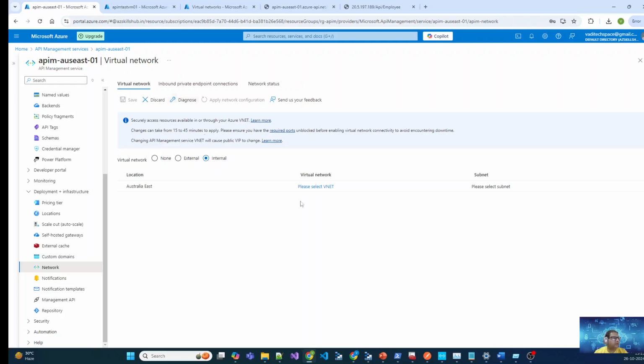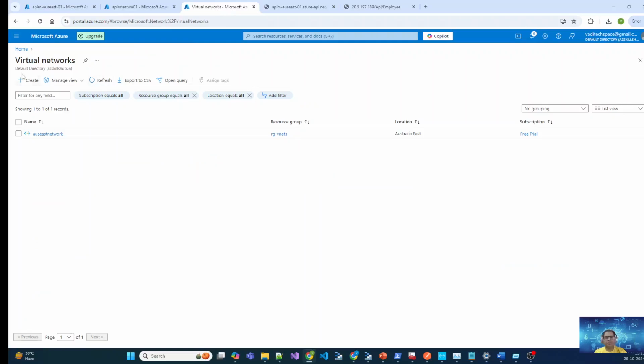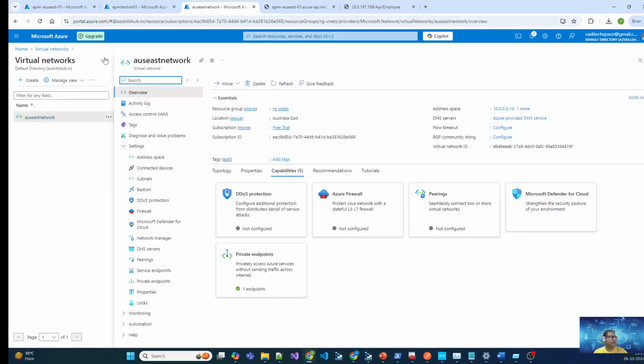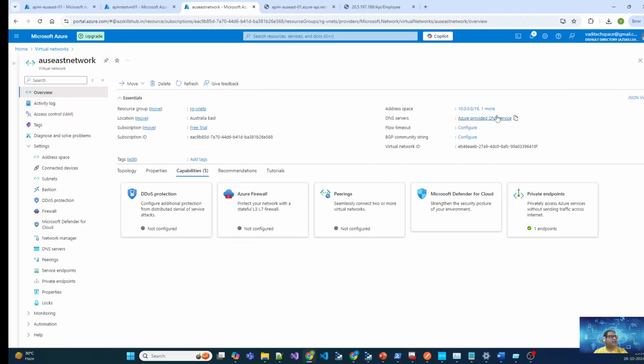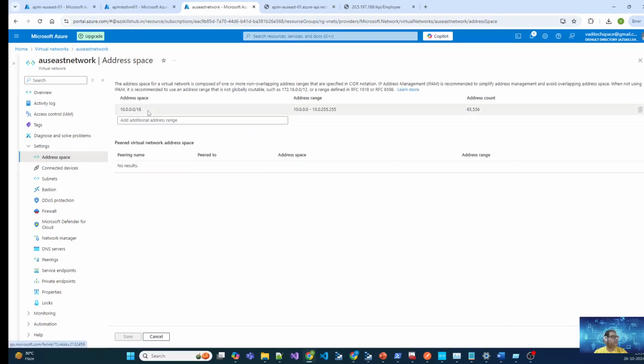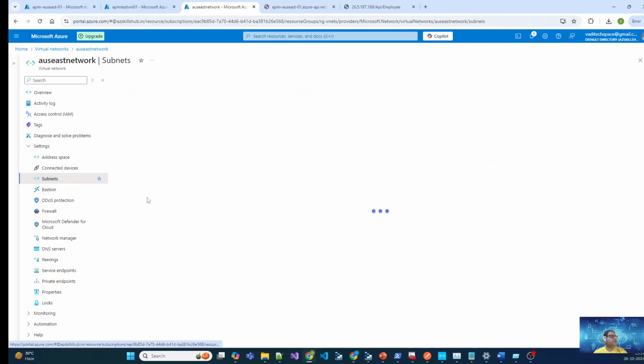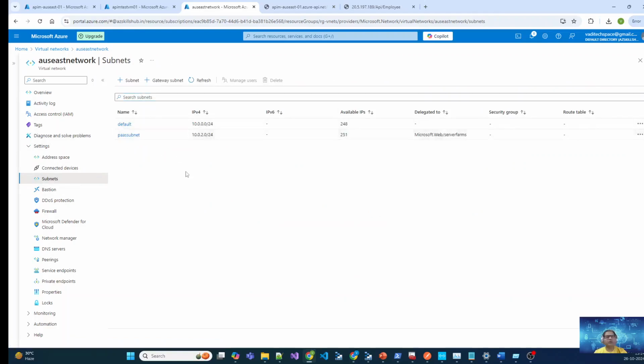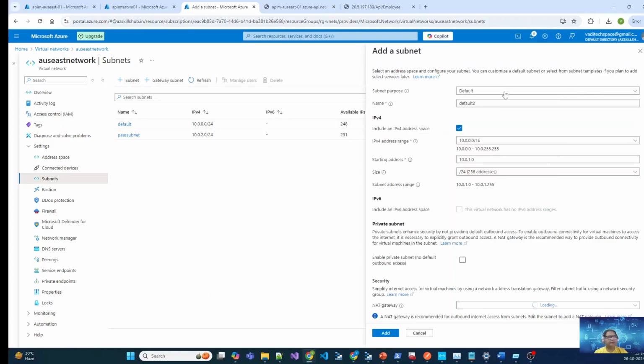Before we select a few things here, I will go to the virtual network. I have a virtual network where I have this VM, so I'm going to deploy the API in the same network where I have the virtual machine. It's Australia East, and this is my address space. For subnets, I have a couple of subnets. A requirement is that we need a dedicated subnet which we can delegate to API management.